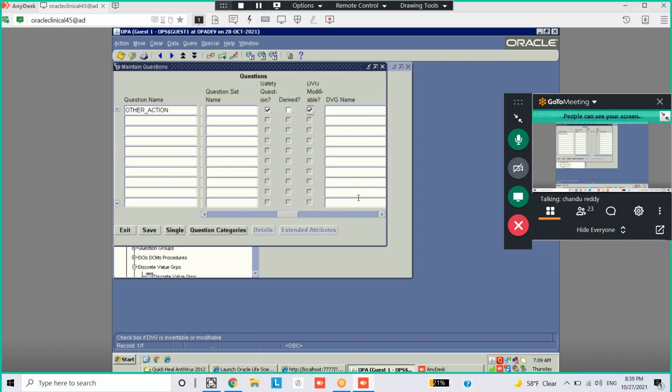So now this is a closed-ended question, isn't it? So select DVG modifiable. As it is closed-ended, we have to assign the DVG here, whatever we created. So simple. With the DVG, it is closed-ended. Without DVG, it is open-ended. If you're assigning DVG here, that itself is closed-ended. If you're not assigning, we leave this DVG blank. It is open-ended.